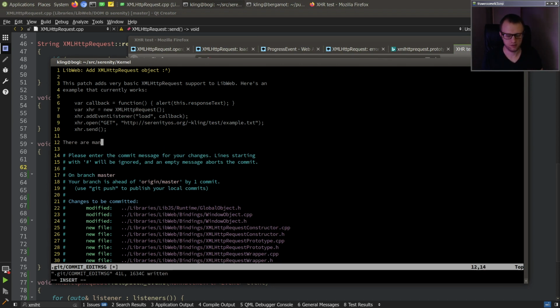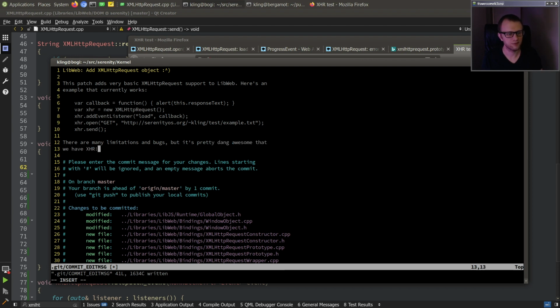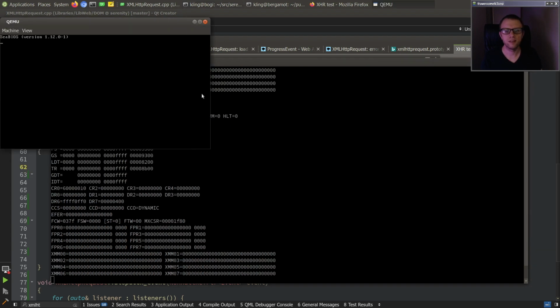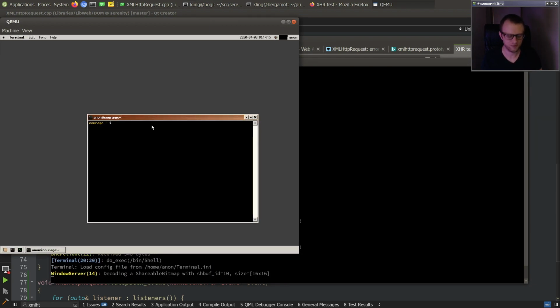There are many limitations and bugs, but it's pretty dang awesome that we have XHR. Okay, I'm spending a double correct smiley budget on this one. So we have XHR, and now, yeah. Welcome to the glorious Ajax future. So let's test that the thing worked with my change there.